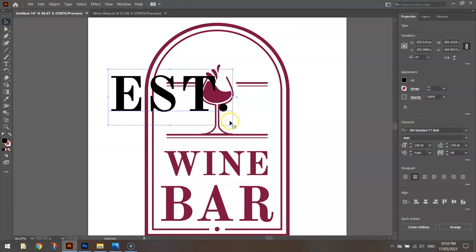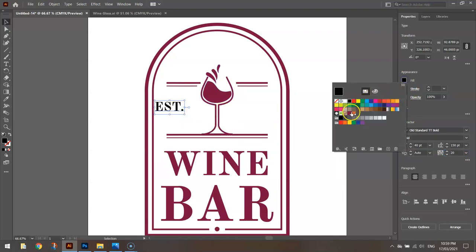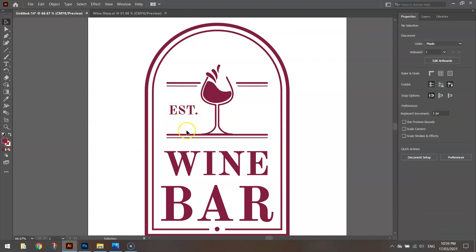We're going to reduce the size here. I'm going to drop it down to a little bit bigger. I might go up to about size 40. And the tracking, I could probably nudge that down a little bit so the letters are a little bit closer together. That looks nice. Fill color can be that wine color again. It's just a matter of coming in and positioning it somewhere in between the middle of those two lines.